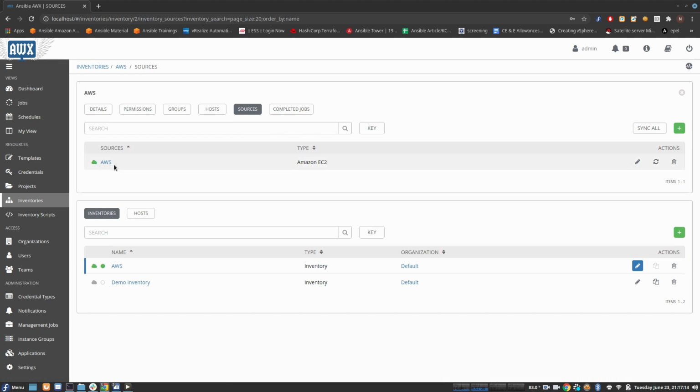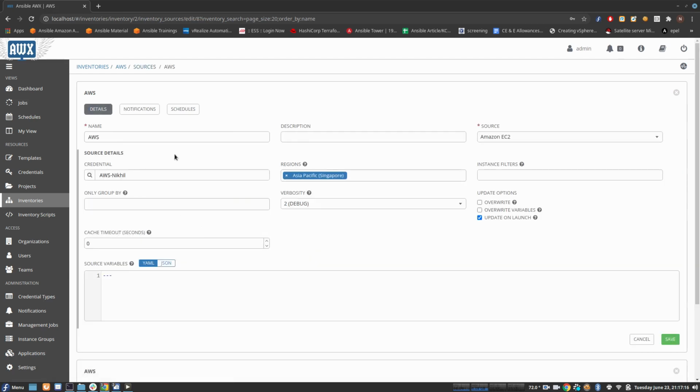Right now I already have an AWS source, so if I click on that source, over here you see the name, you see the source. These are the different dynamic inventory sources that you can have on AWX. Right now I am using Amazon, but you can have GCE, Azure, VMware, Red Hat Satellite, CloudForms, OpenStack, Rev, Tower, or you can write your own custom script, which would be a script managed by you. So right now I'm using Amazon EC2.